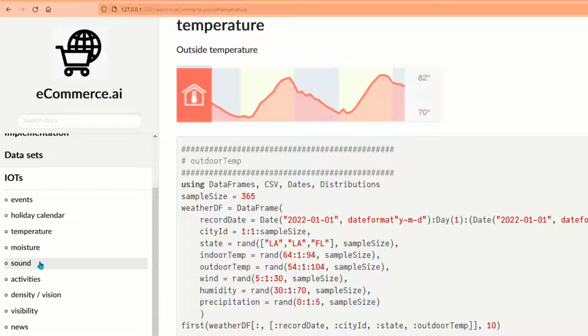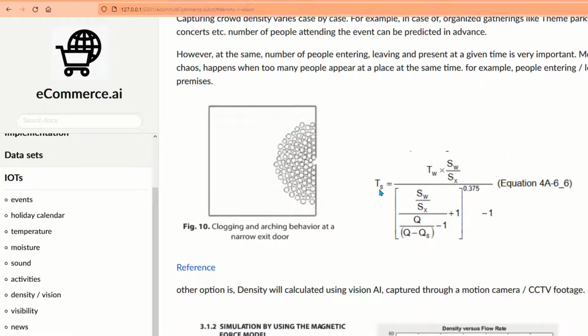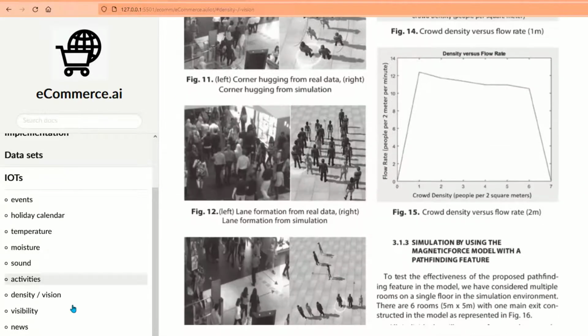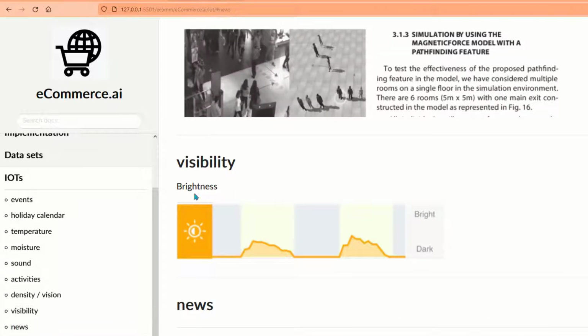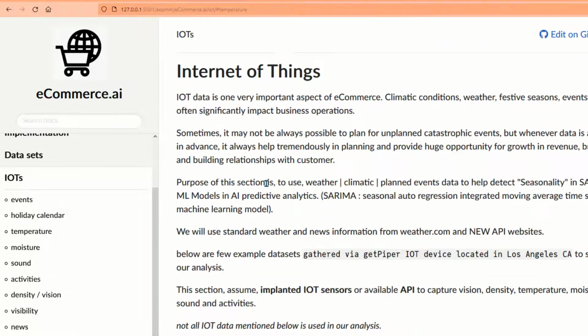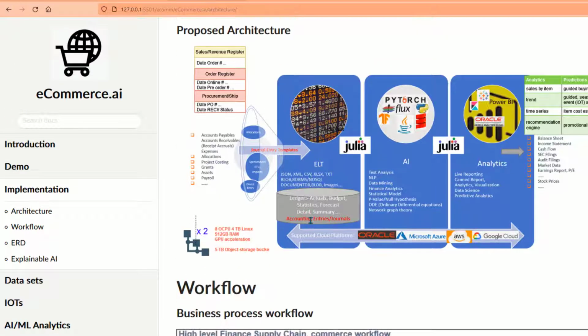Also, there are a lot of other IoT data I have included, like sound activities, which may not be that applicable here, but I have just included for the future. So for example, if too many people all of a sudden appear in your area, that definitely is not news. If there is any breaking news in your area, something you need to be aware of, it can impact your sales operations. So these are all the IoT data. I've already created a lot of examples here which you can use in your analysis.